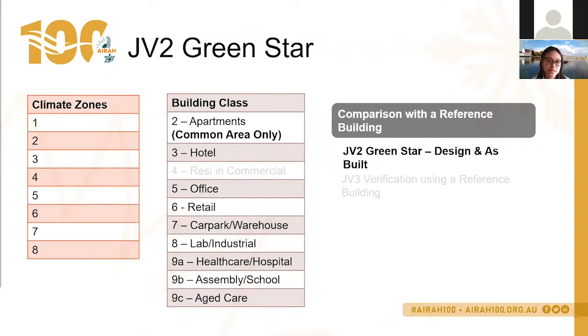JV2 covers Green Star. This is where you actually register for a Green Star design and as-built rating. This applies similarly to the NABERS pathway, JV1. It applies to all climate zones, but JV2 applies to a greater segment of building classes. Essentially, it covers all building classes except for class 4, which is where you've got a small residential unit within a mixed-use commercial building.